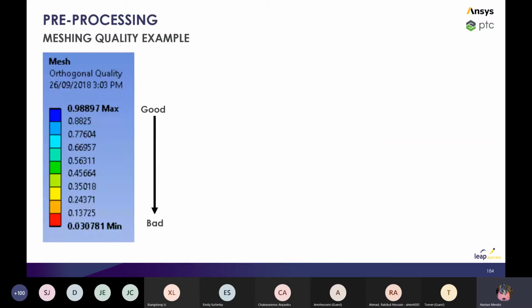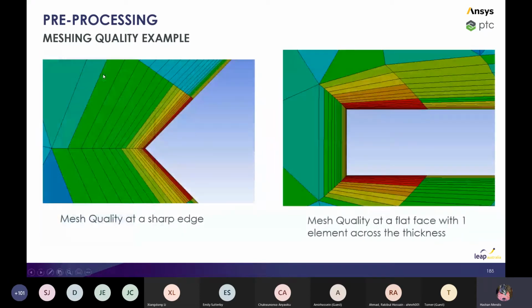Right. This is just an example to show you that sometimes your geometries might need to change depending on what you're trying to do. So in this particular case, if you see anything that's red, it's just bad, and anything that's blue is good. We're just looking at the orthogonal quality. This is an example where we've got some fine inflation coming on the leading edge of an actual wing. And because we've got a sharp angle, we've got some bad quality elements around this region.